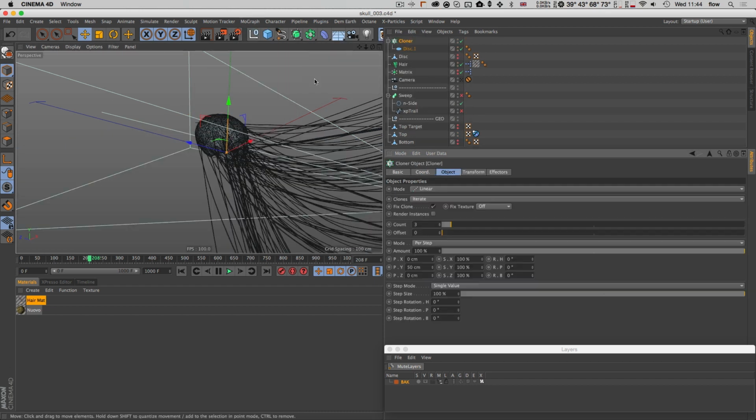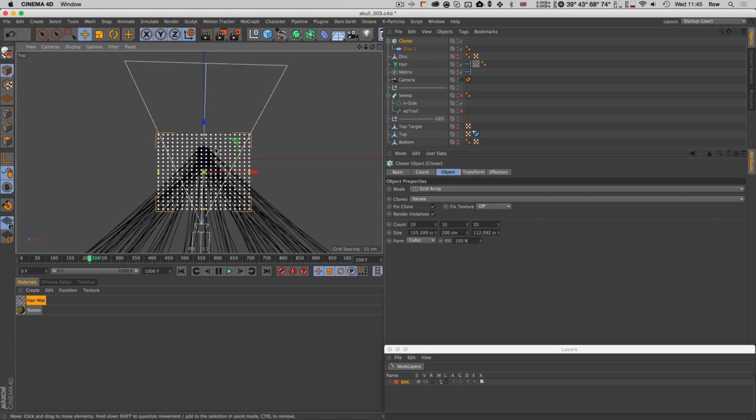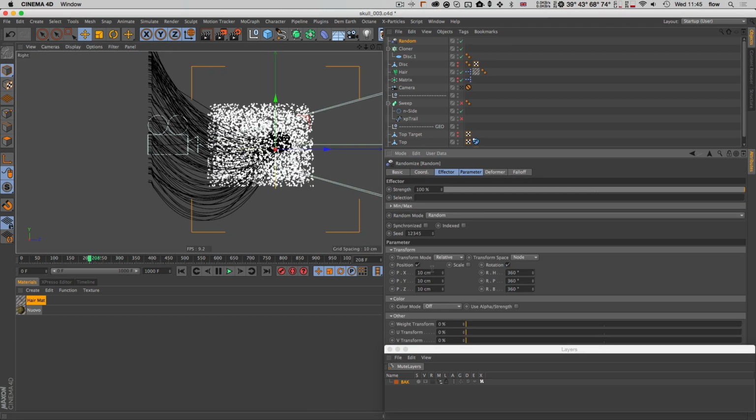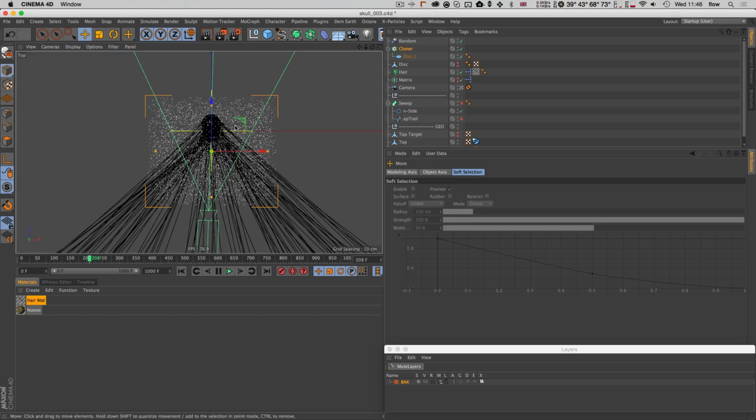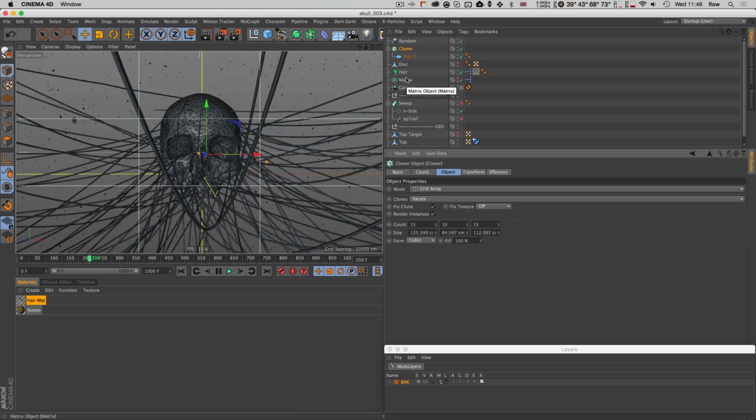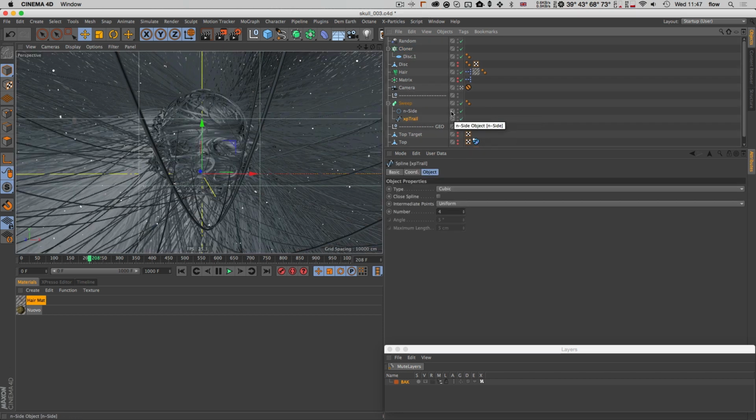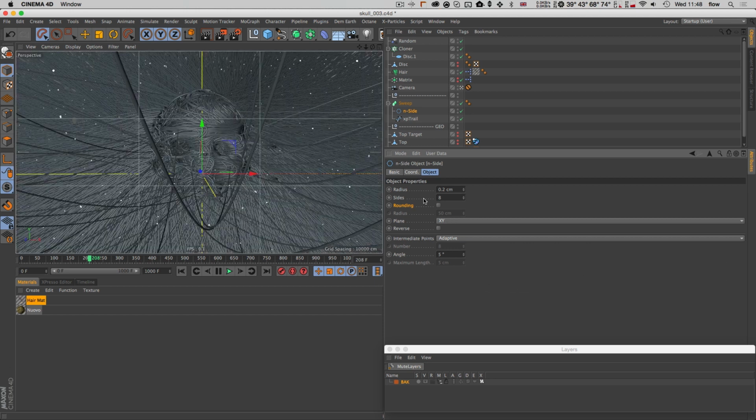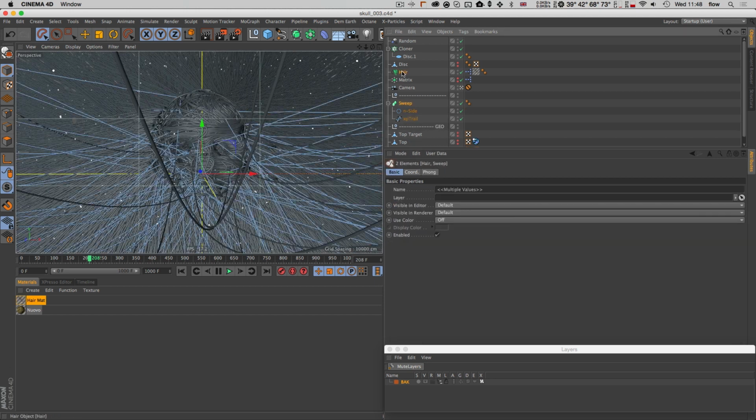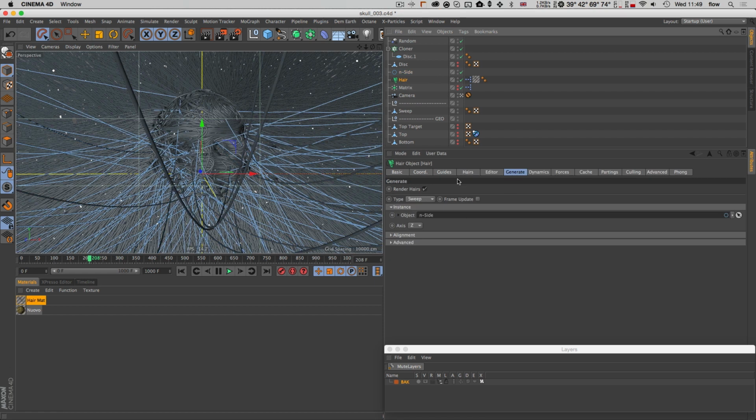Then additionally I made some simple little discs and put them into a cloner. Be sure that you turn the cloner to instances, otherwise it will probably bring Cinema to its knees. That's just to give some extra particles floating around in the scene, giving a better sense of depth and something to reflect the light on.